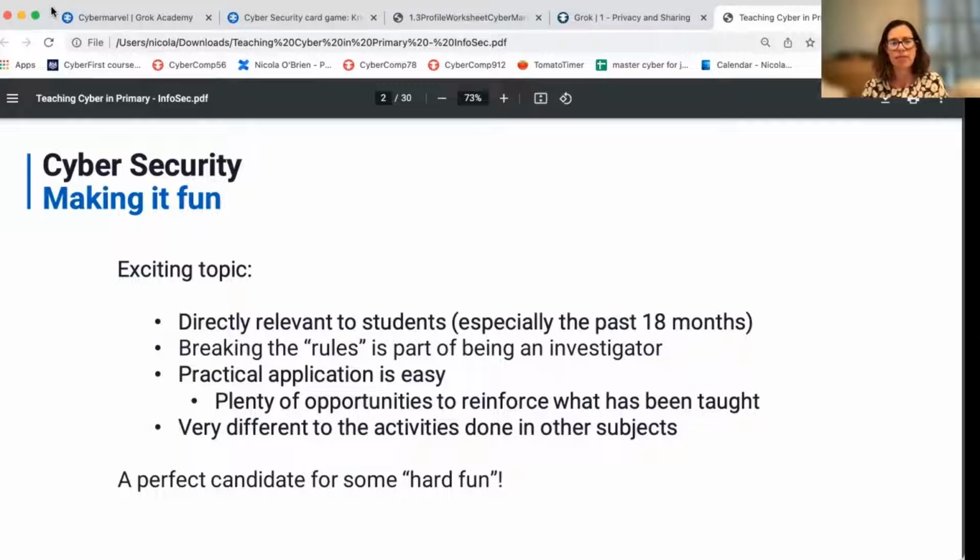It's very easy to see the practical application of having better cybersecurity. You have less chance of being hacked. We're constantly being peppered with scams and spam messages, and we need to understand how to avoid that and how to avoid becoming the victim of a scam.